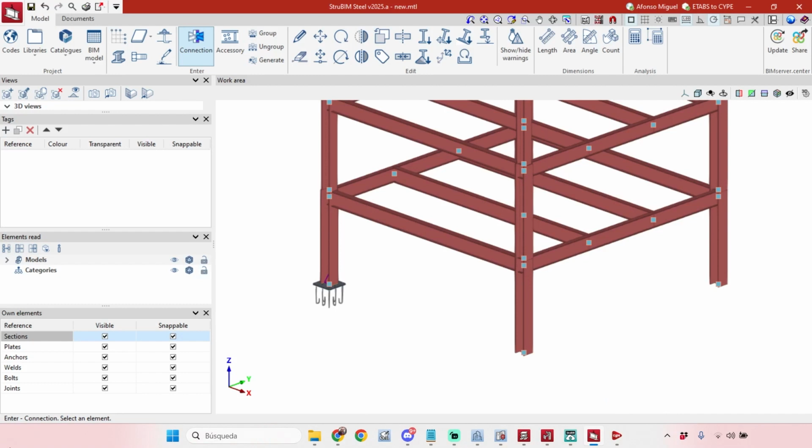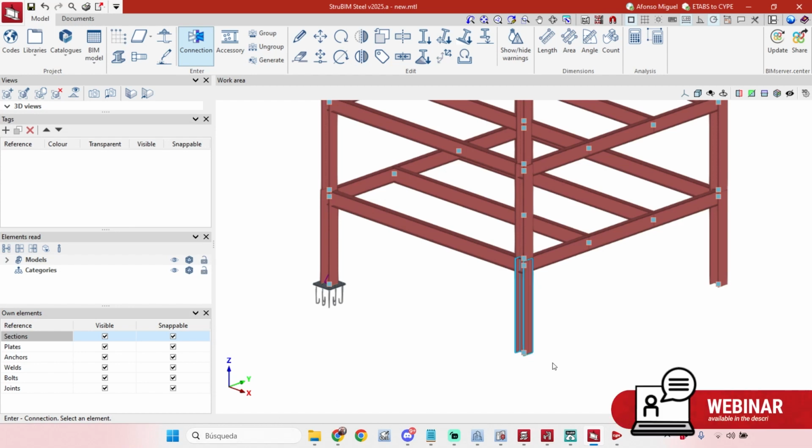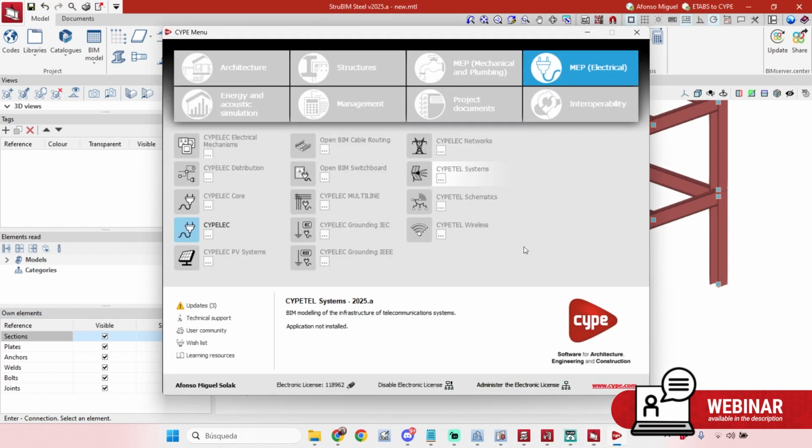Okay, so let's keep going. Let me show you some features that are related to MEAP. So let's begin with electricity. Let's go back to the Cype menu.